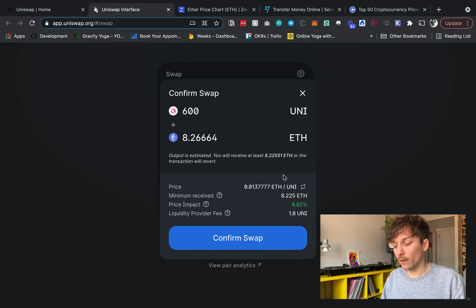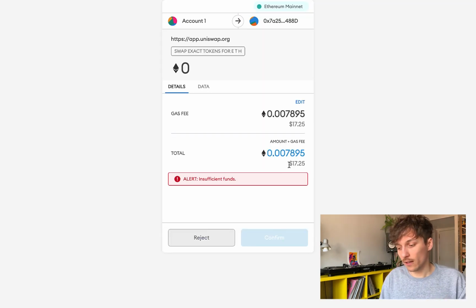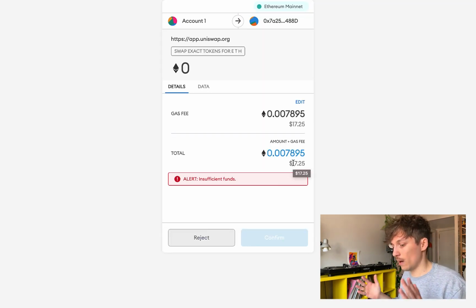What I don't like here is the fact that I don't get the network fee directly from here. So in order to understand what the network fee is, I need to confirm the swap, and it takes me to my MetaMask. And then it tells me that the network fee is 17, which, by the way, is quite low. I haven't seen it this low in a long time.